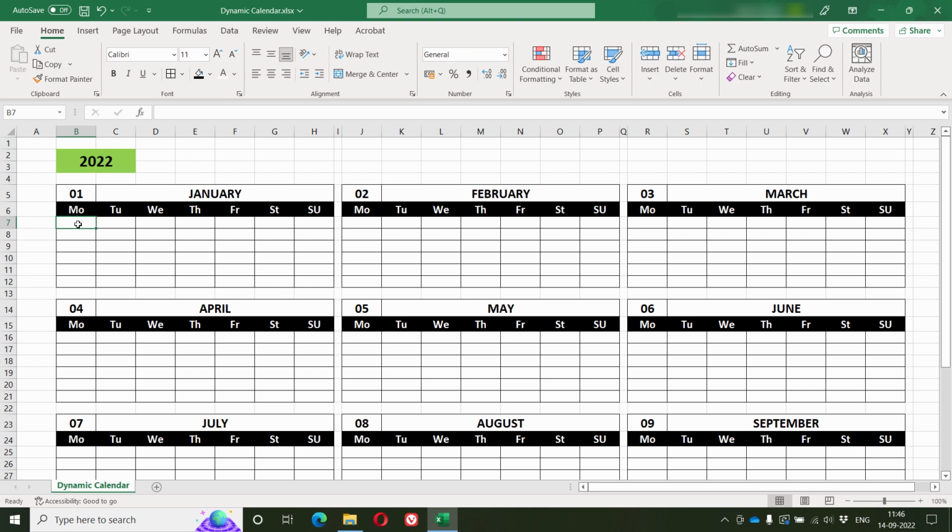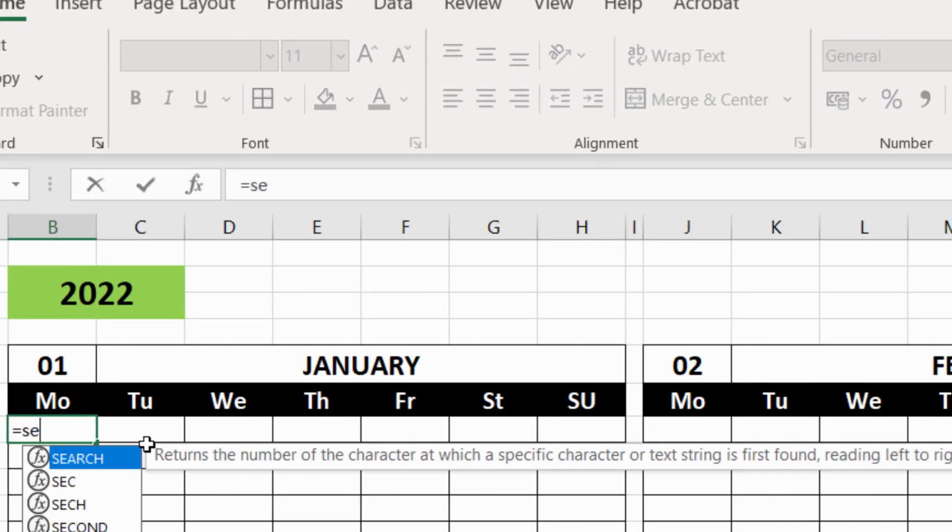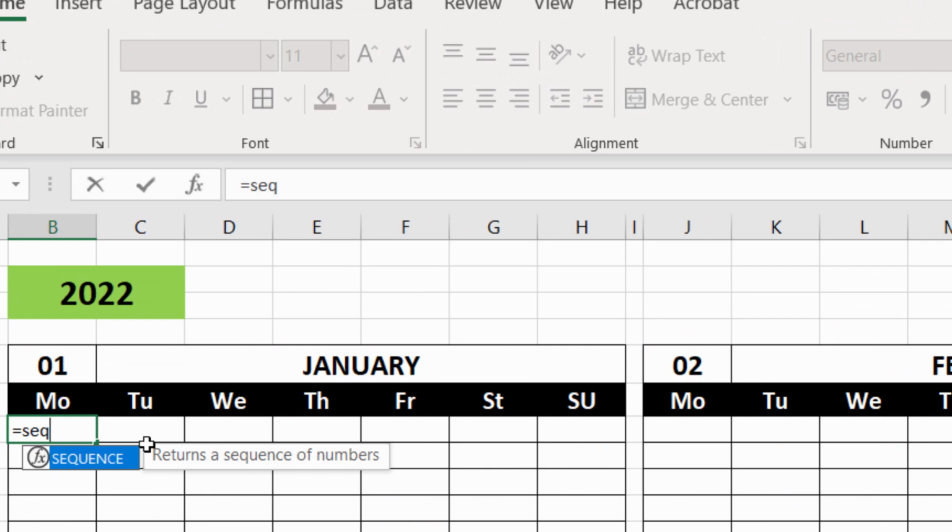Total 6 rows and 7 columns mean 42 cells. So it will start from 1 and gradually increase the values to the 42nd cell. But instead of manually typing the values, I'm going to apply a formula. The formula is equals sequence. If I press tab, Excel will automatically pick up the formula for me, and then start parenthesis.